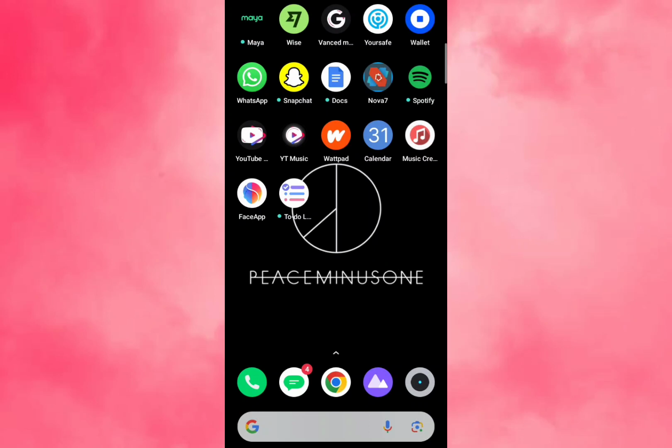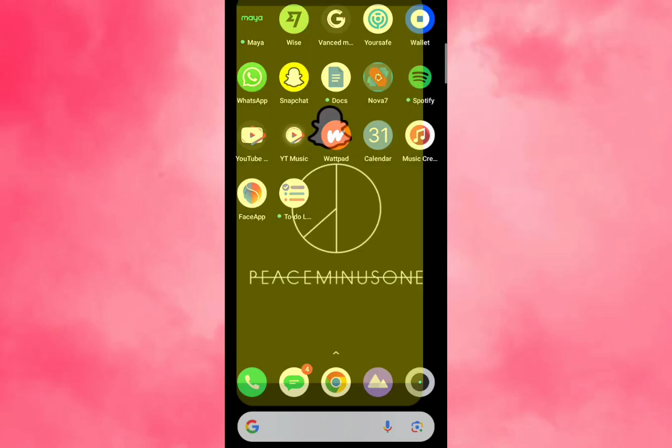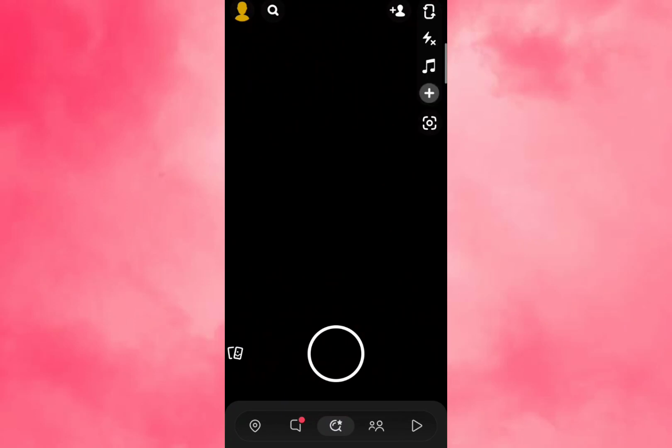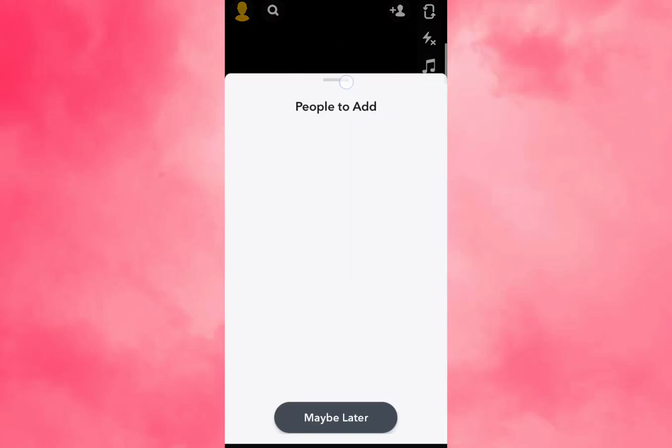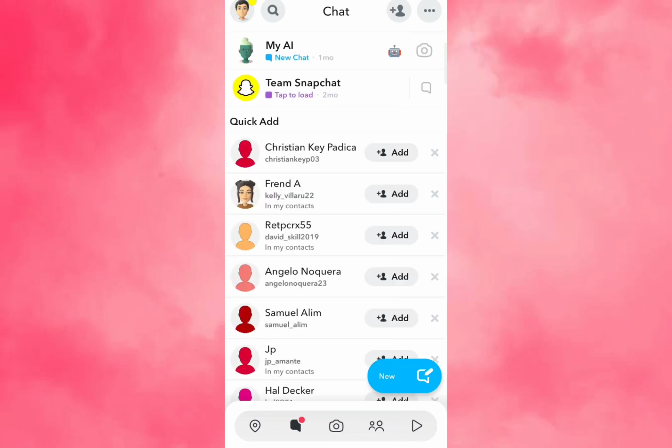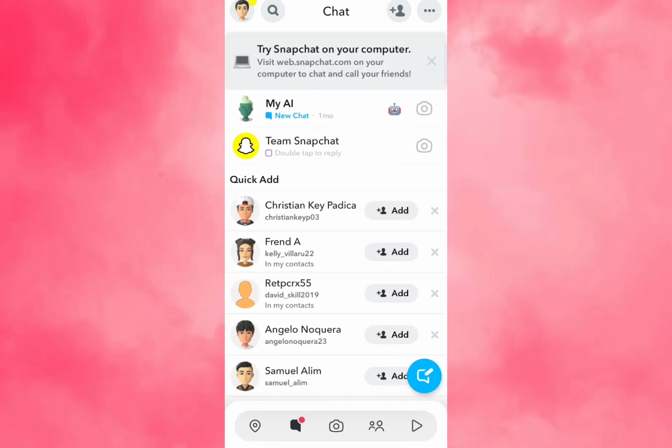So we are here on our phone, and of course we will be opening our Snapchat. So once we have opened our Snapchat, get rid of that. Click on the chat icon on the bottom left. So once you have done that, click on your profile.